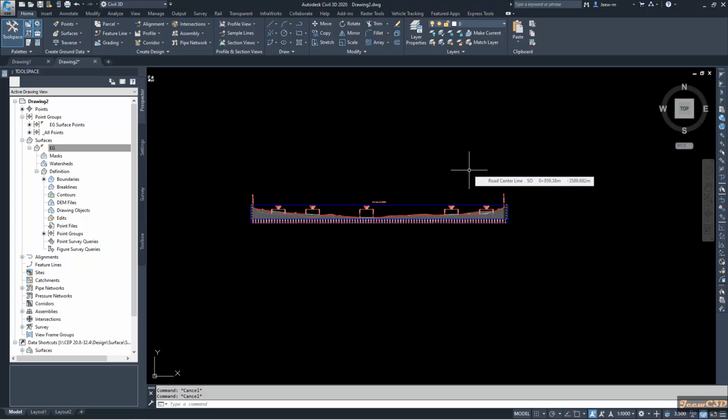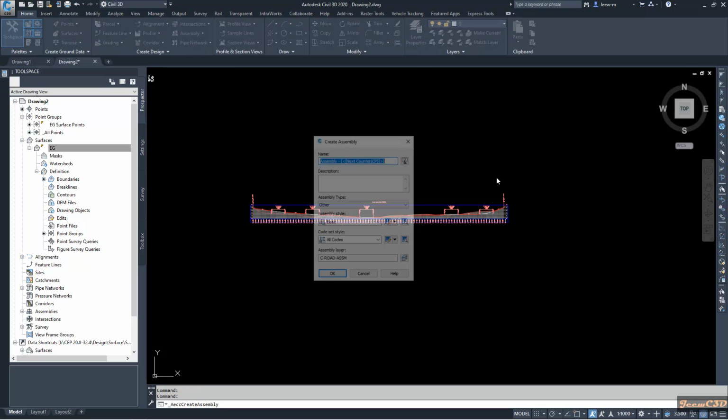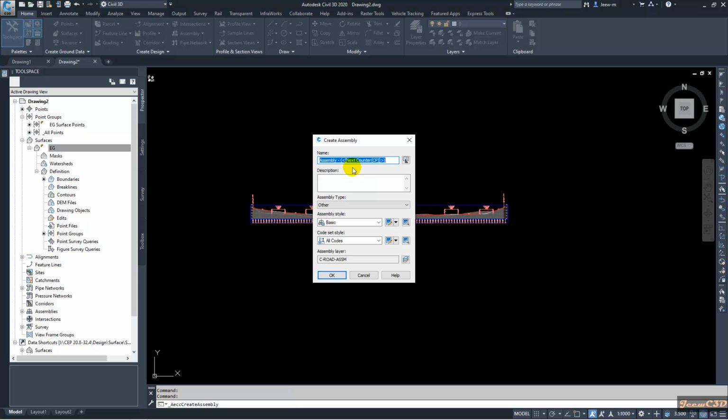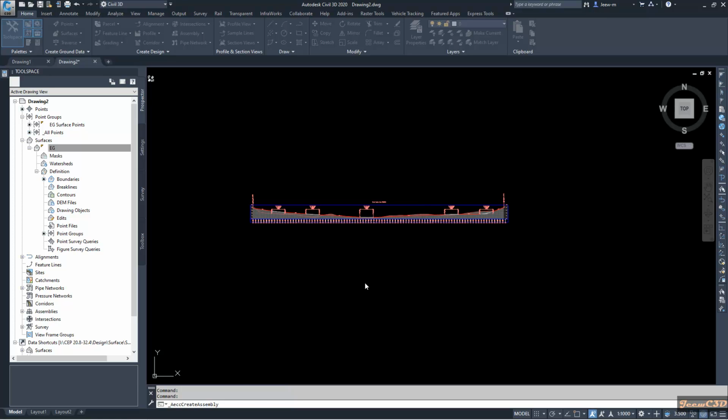We will call it the typical cross section or assembly. To create that, go to Home tab, Assembly here, create assembly, and let us say that your road name is 2-lane road, and make sure your assembly type is undivided crown road, and just use this view edit with shading code set style and click OK.